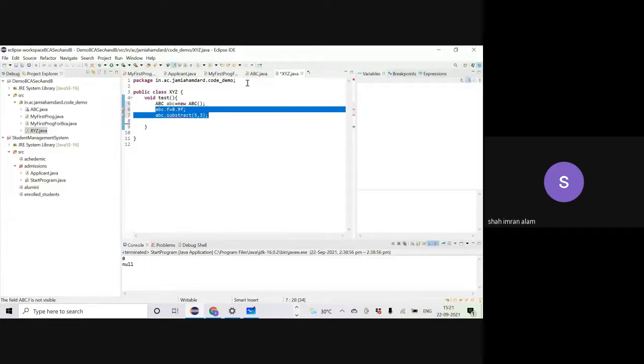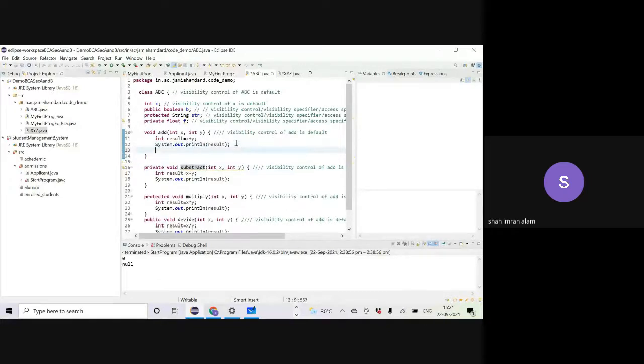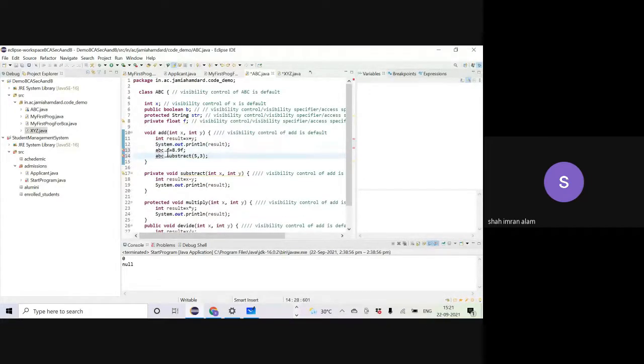But if I want, I can just take the same code in abc.java and I can put it in any of the methods. For example, here, of course I don't have to put abc over here because we have not created the object here. Rather, I do not need to create the object. So you can see I can assign a value to variable f, which is a part of the same class, and I can call the subtract method, which is part of the same class.